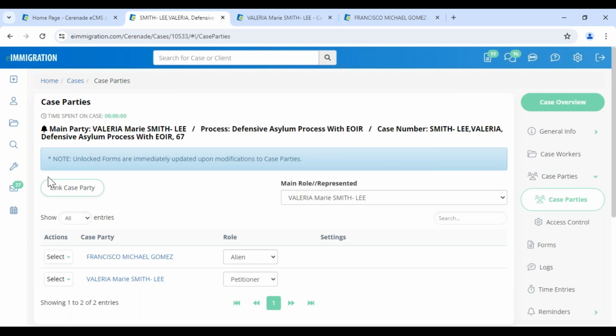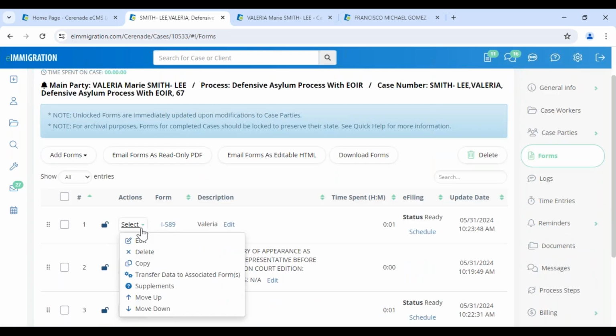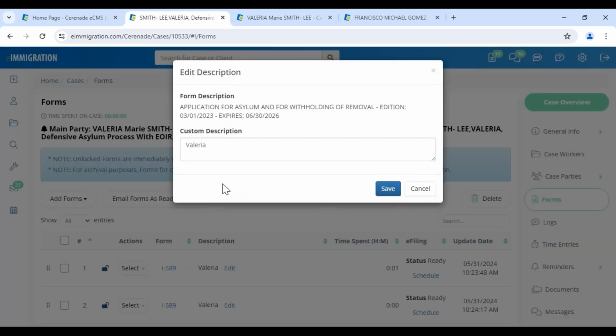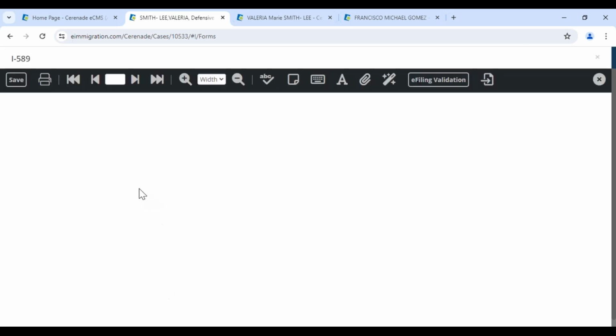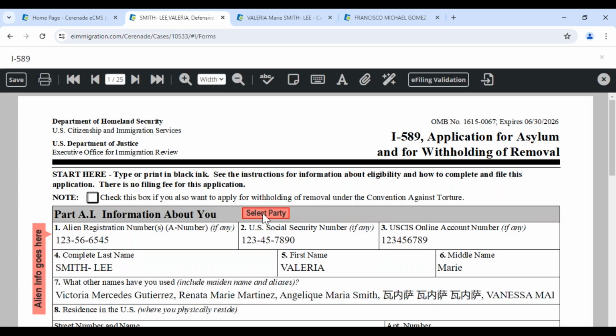Or he's probably not a party, like you said, he's not a main party in the case, but I need a form for the father. It's okay. I can just click copy. I'm going to call this Valeria's father form. And I'm going to open the form. This is why I always joke and say these red select party buttons are my best friends, because they save you so much time.